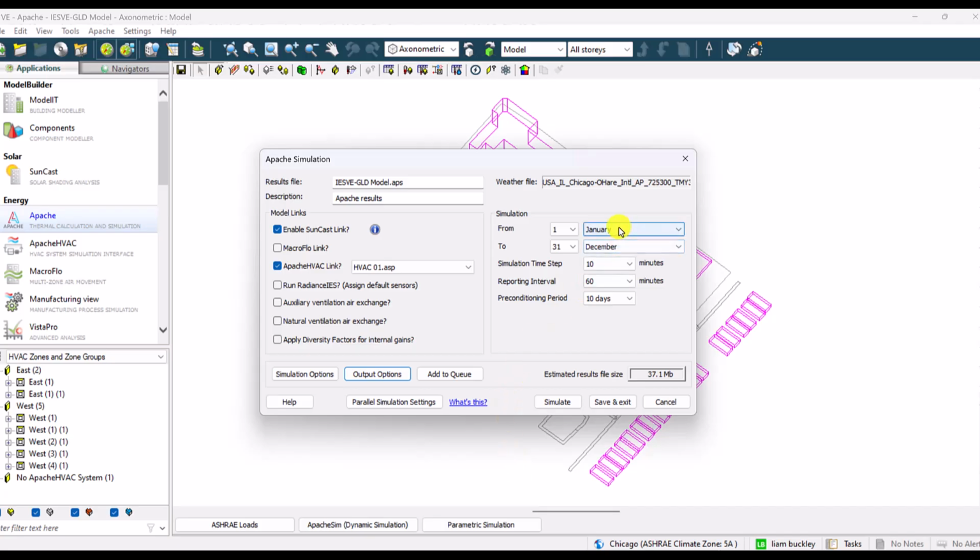It's also required to perform the simulation for the entire year, so 1st of January through to December 31st. A simulation time step of 10 minutes or lower is recommended, and required will be the reporting interval of 60 minutes. So with that, we can perform a simulation.